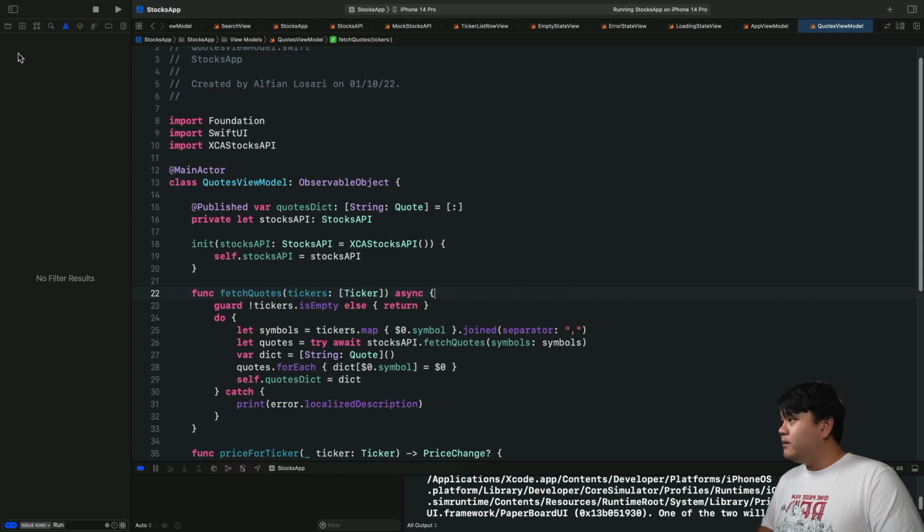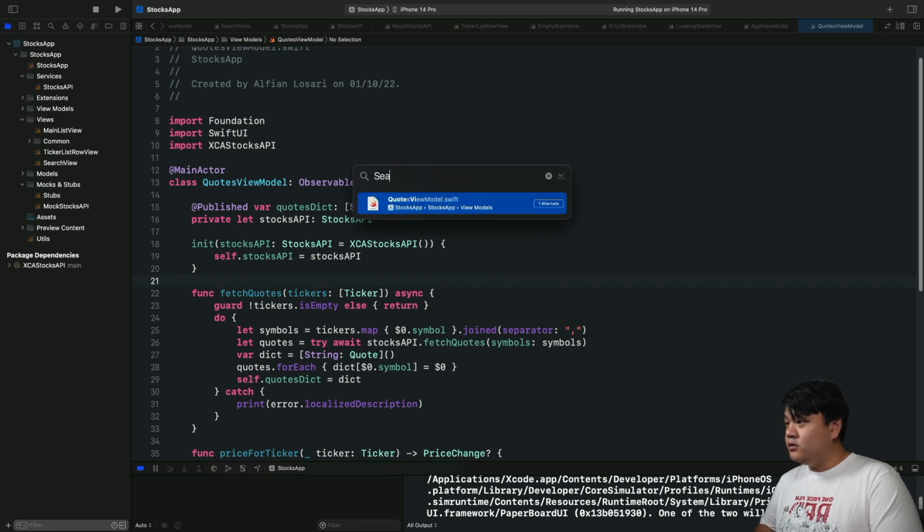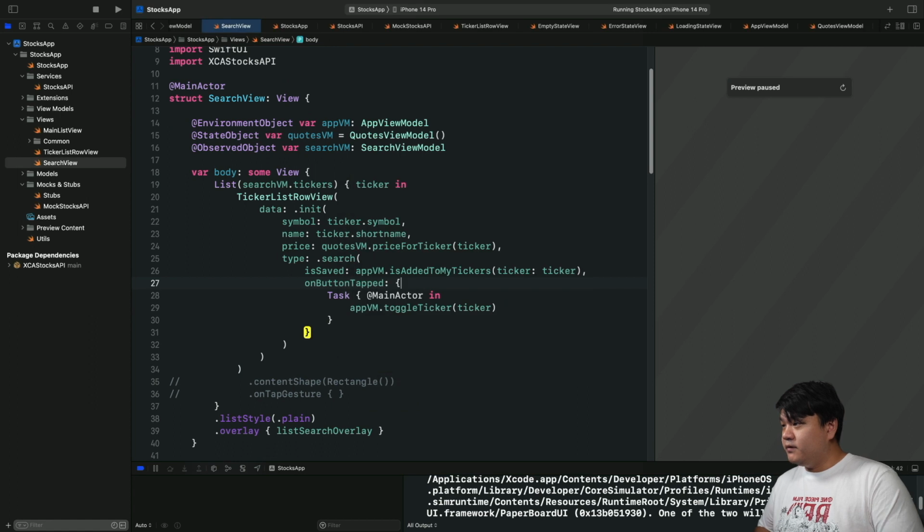Now let's add the mechanism to trigger the fetch quote. Basically, there are two things that we want to achieve. First, quotes should be updated whenever the tickers change, and second, users can manually refresh the quotes using a pull to refresh on the list. So let's go to the search view first.